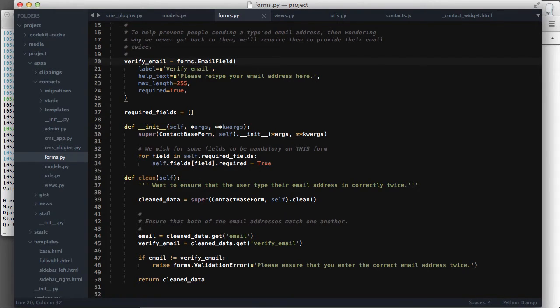That's going to happen automatically as a field level validation, but I need a form level validation just to make sure that once those two email fields are valid, that they do match each other. So if they don't, then I'm going to raise a form validation error and send that back to the user. So that's pretty much it for the forms.